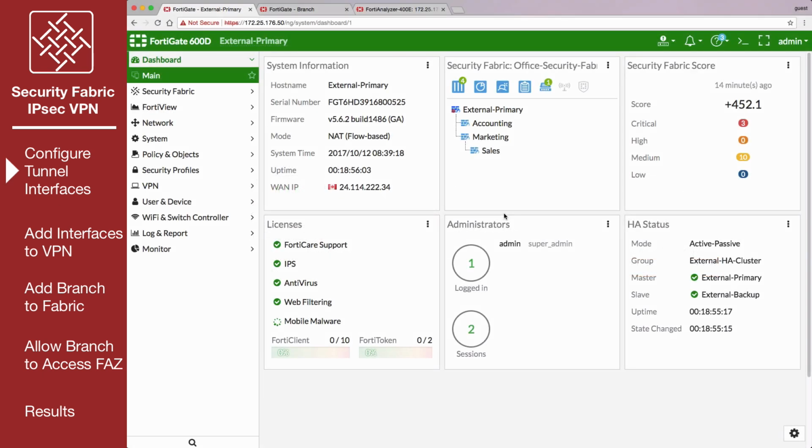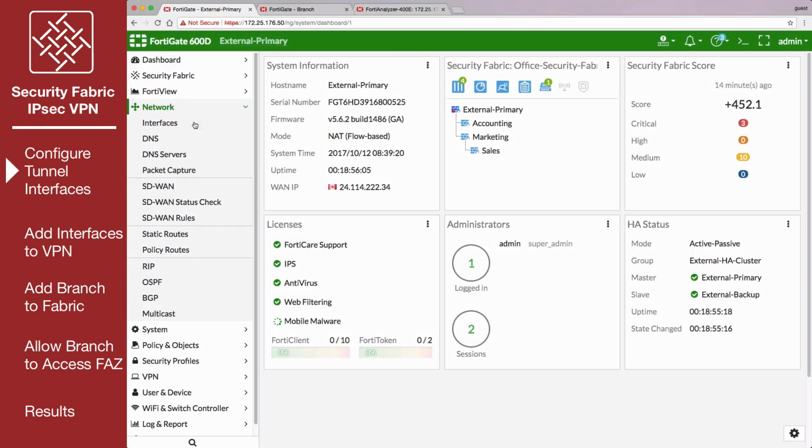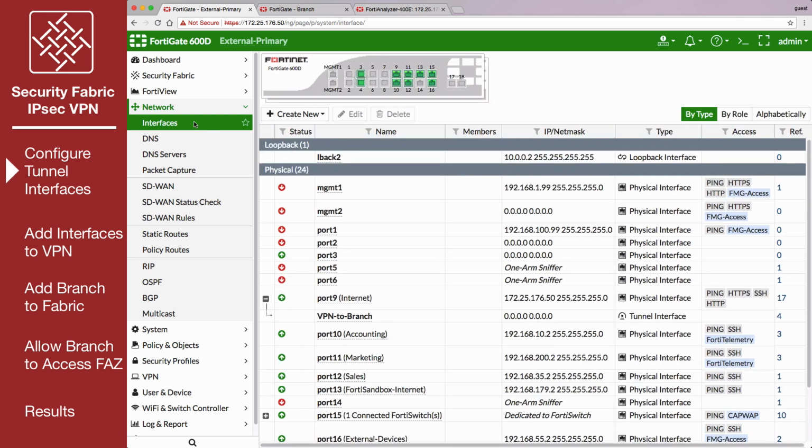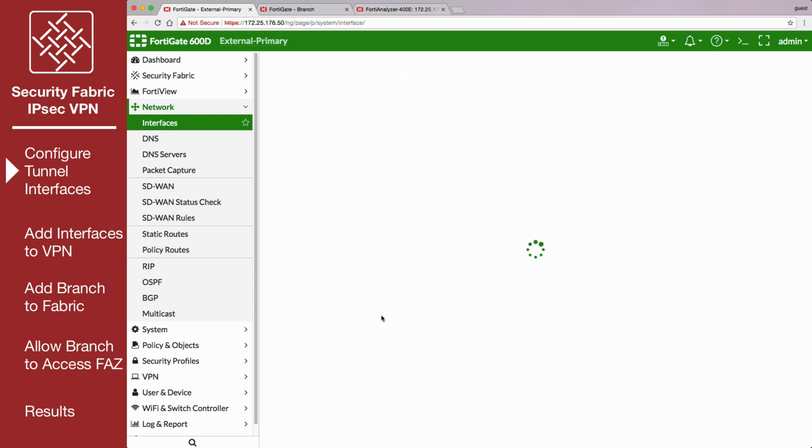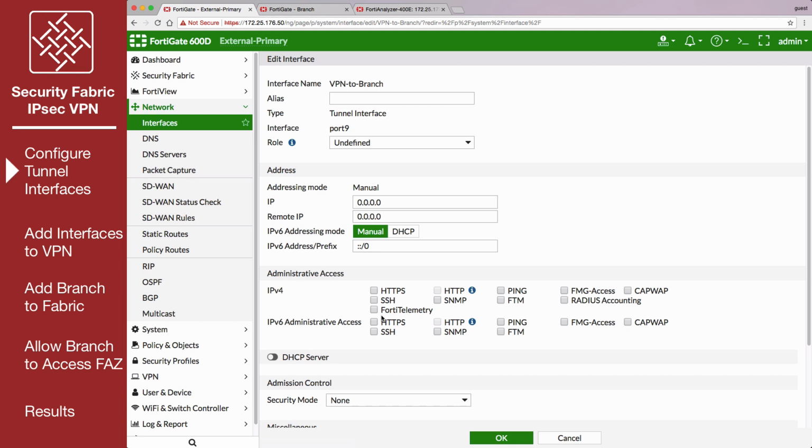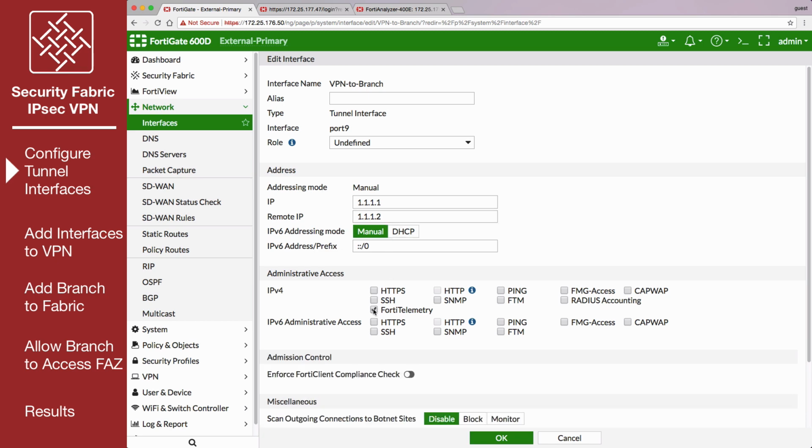1.1.1.2. On external, go to Network Interfaces and edit the tunnel interface. Set IP to the local IP address for this interface, and remote IP to the local IP address for the branch tunnel interface. Under Administrative Access, enable FortiTelemetry.